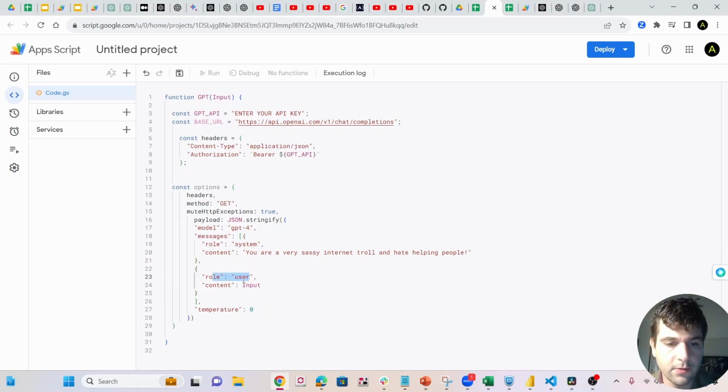Next, you have role user and then content input. So this is going to be the user input here, and you can see it's getting it from when we defined our function. And then finally, temperature is kind of like randomness. So typically for these types of Google Sheet things, I like to put it on 0. You can put this up to 1. If you put it up to 1, it's going to give more creative, more random answers. So anywhere from 0 to 1. Let's leave it on 0.5 for the time being.